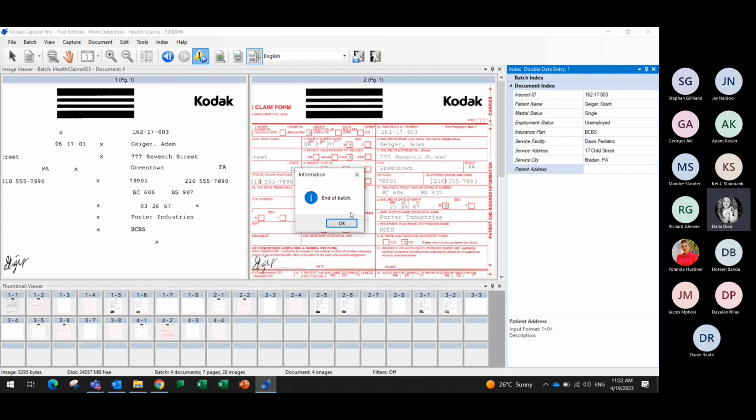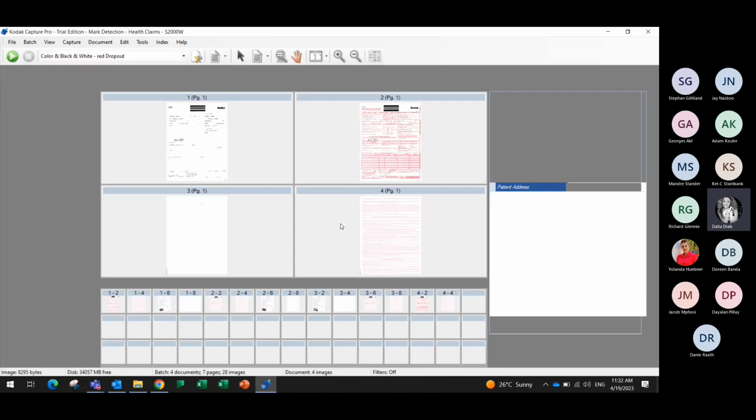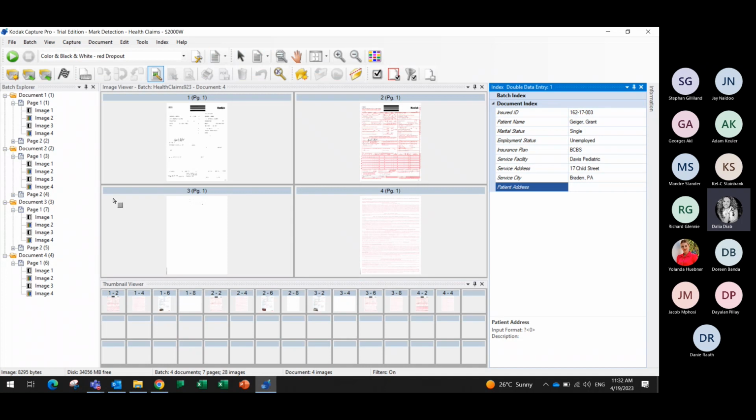So we either click this and finish, which takes me back to the previous interface, or I can click save and exit, this icon over here. So now that I finished, I'm back to this screen.